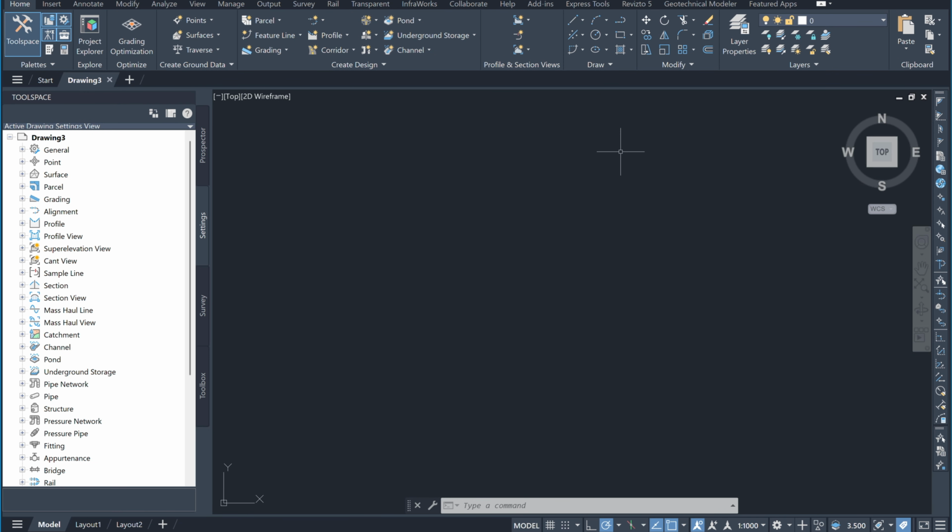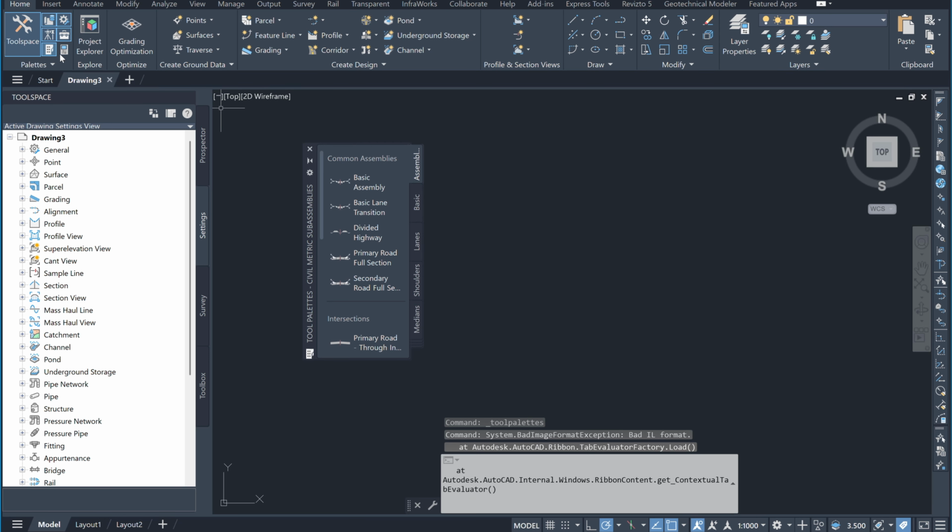Let's start by taking a look at a typical Civil 3D workspace. When I open this sample drawing, several major components appear. At the center is the drawing area. This is where we'll create and edit all our engineering objects. At the top is the ribbon. On the left side is Toolspace. Floating on the screen, we may also have Panorama and tool palettes.